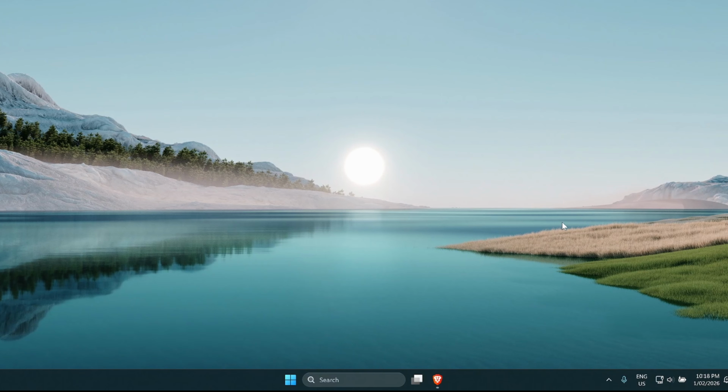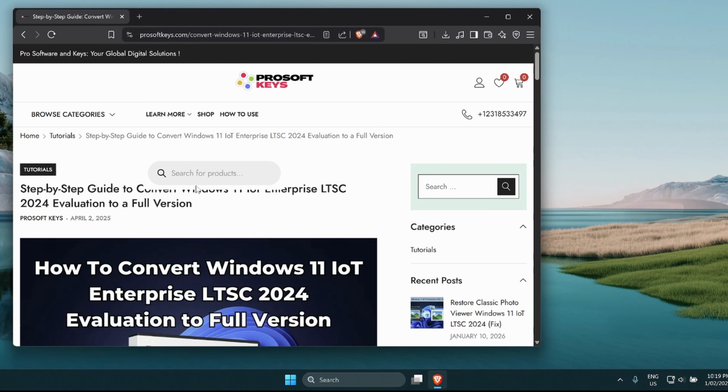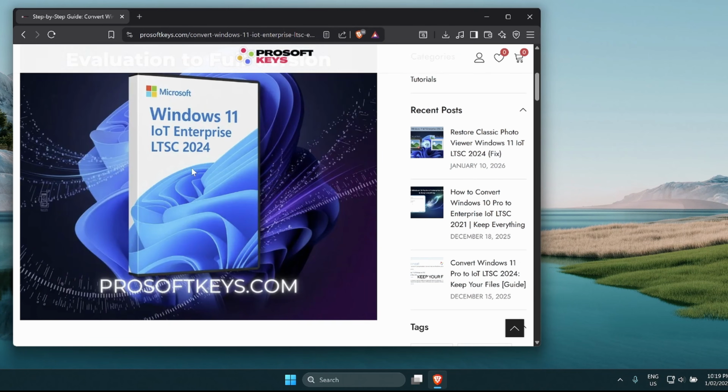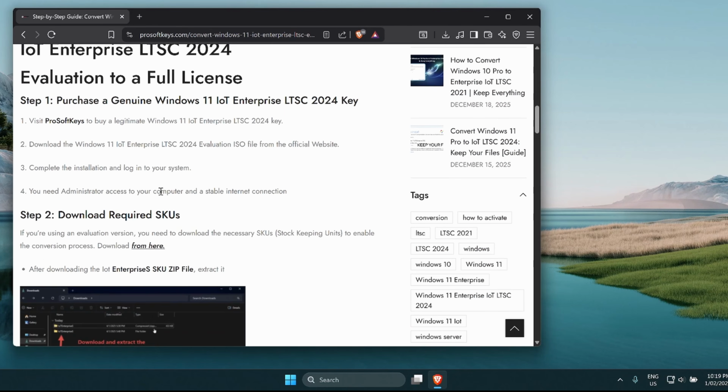Okay, now you've got your key, and if you tried to put it in and activate it, you might have noticed that it didn't work. Now, it doesn't mean that they've screwed you. You paid for your key, and you might feel like they've ripped you off. That's not what happened. What happened is, you see there's no longer an activation here, but I found this helpful guide. I'm going to leave this in the link as well for ProSoft keys. Once again, no affiliation, but we need to actually download these SKUs because this is the stock keeping unit, and this is necessary for the conversion process from an eval to an activated Windows.